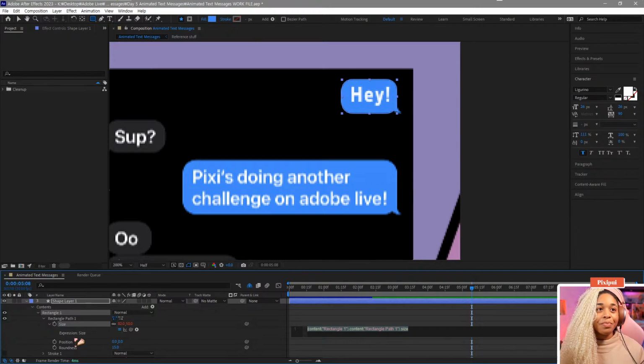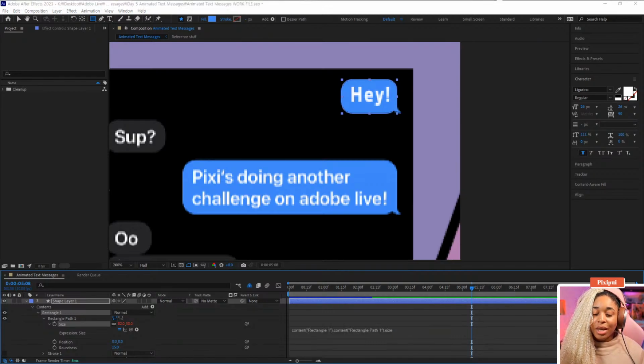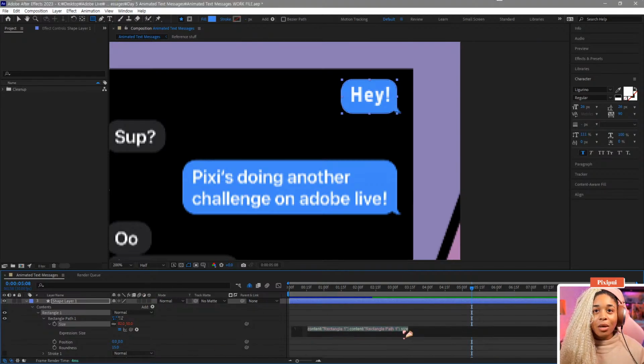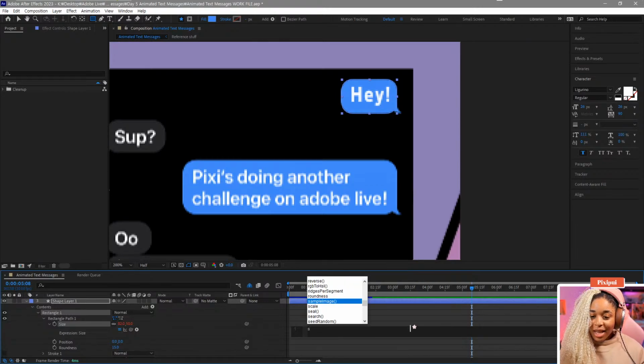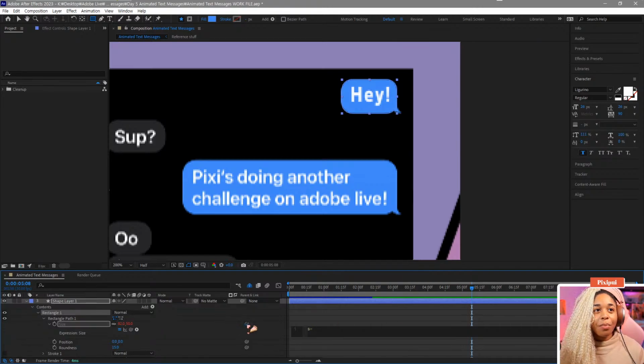Once you do that, your color should have gone red because it means that it's being controlled by an expression instead. What we're going to do is highlight all of this. We'll press S for size equals, and we're going to pick whip.